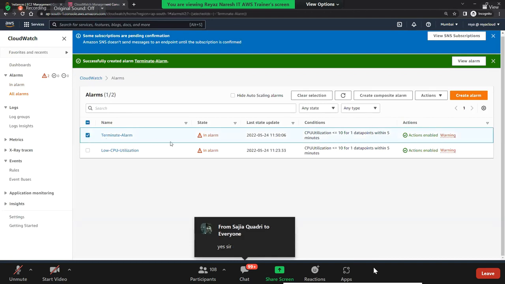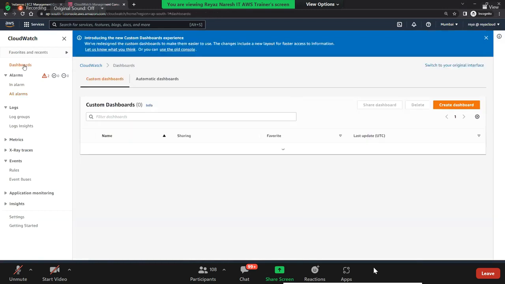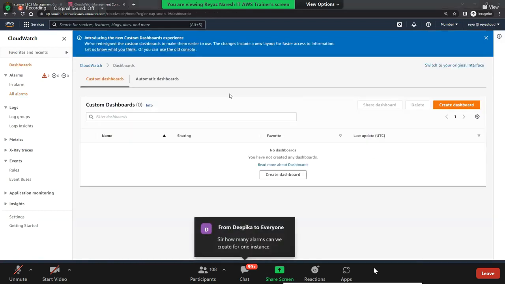Anytime you can go and edit it. You can copy it, you can delete it, you can add it to the dashboard. I'll talk about dashboards, you see here dashboards. On the dashboards, you can create.